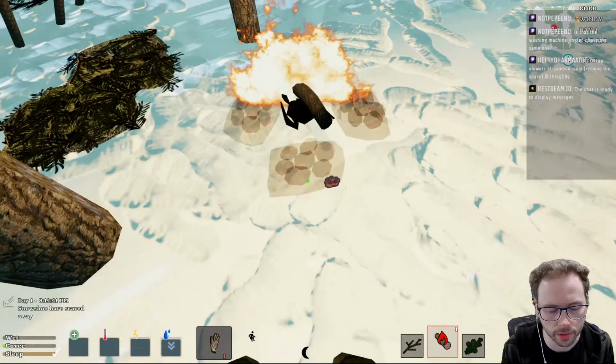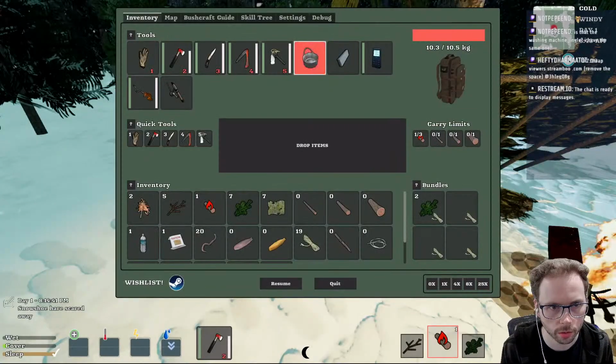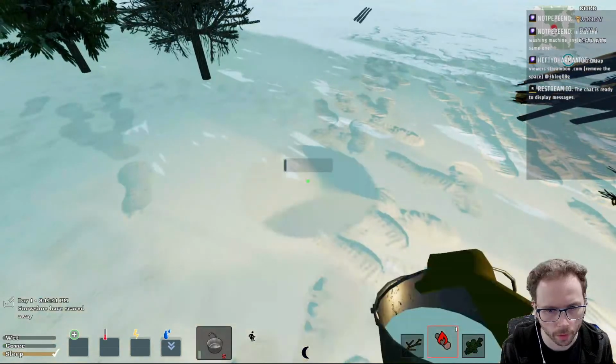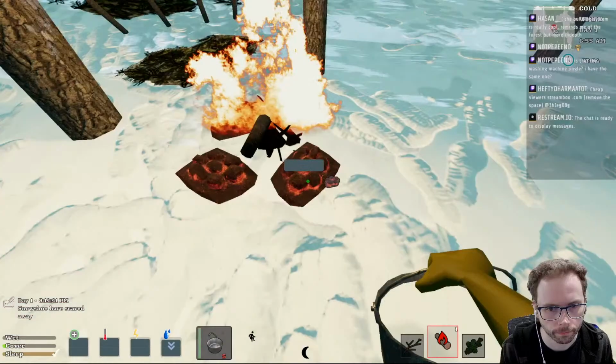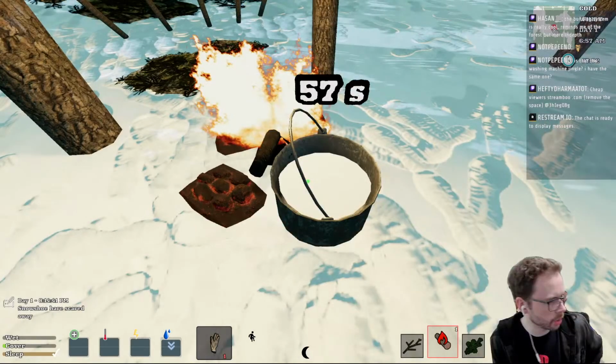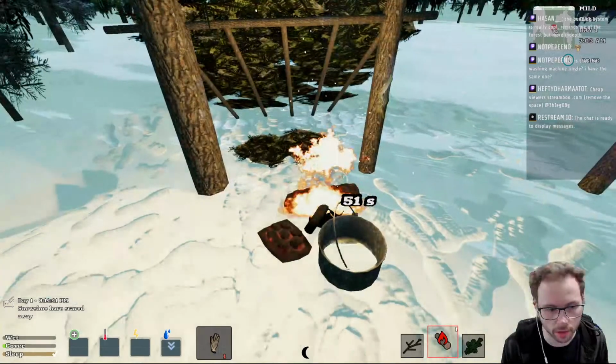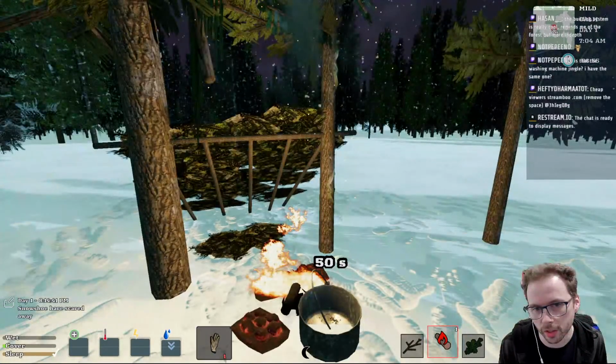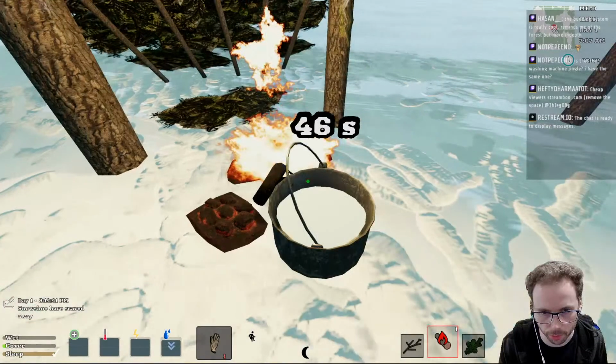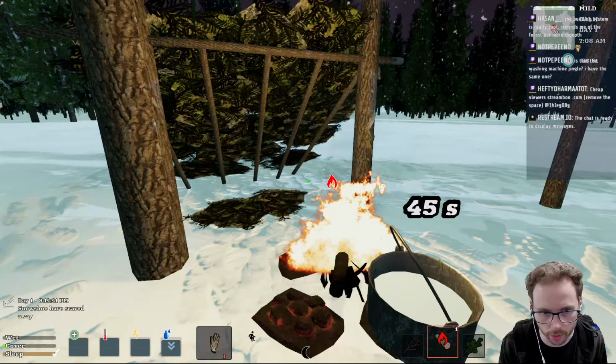We got some of that. We could get some water. The building system is really good. Reminds me of The Forest. Yeah, that's awesome. This is not like a horror game specifically, but it definitely takes a lot of inspiration from The Forest. So that's good to hear. That's cool.